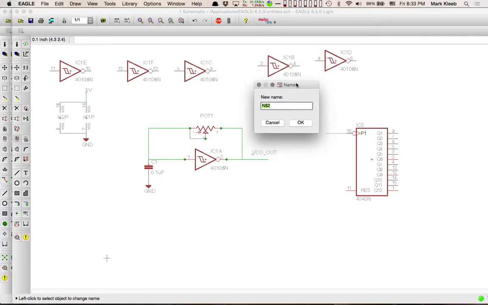What is the name of this? VCO out. I have to type this exactly the same. Luckily, these will all be uppercase automatically. You can't lowercase type in this, so that's not a problem. But if I don't have the underscore, now I'm going to create a new net. So I have to make sure I spell this the same way that I spelled the output.